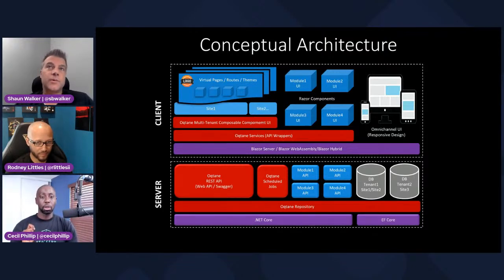Correct. Yeah, so you're right. From a framework perspective, at least for the Oqtane framework itself, there is both a client and a server.